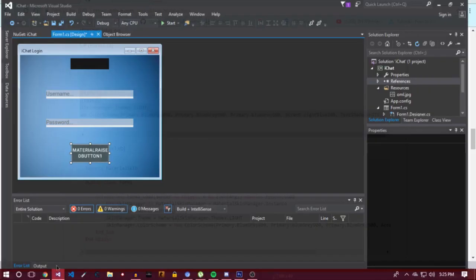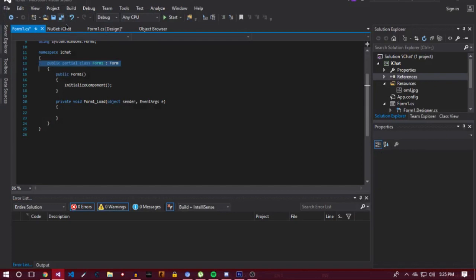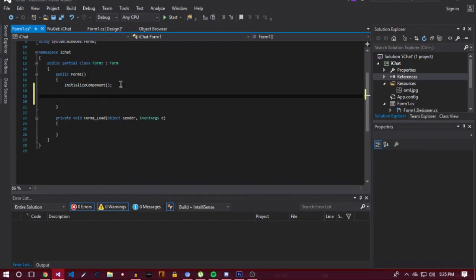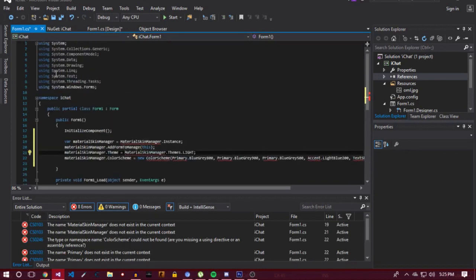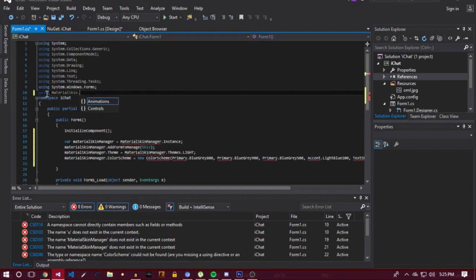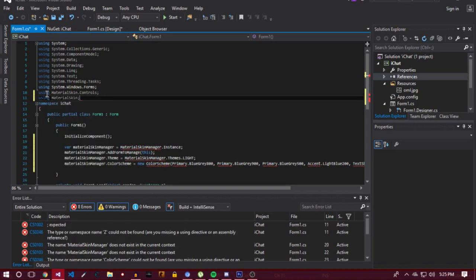Oh, wrong button. Okay, now you want to double click the background of your form and find where it says initialize component, drop a couple lines and paste it in, and you'll see it doesn't exist, so we're going to use it. We're going to add the library, so we're going to do using MaterialSkin.Controls and using MaterialSkin, as so.